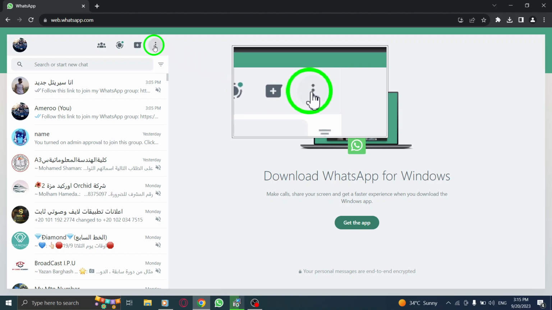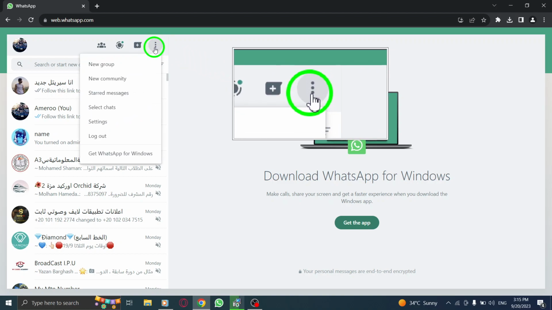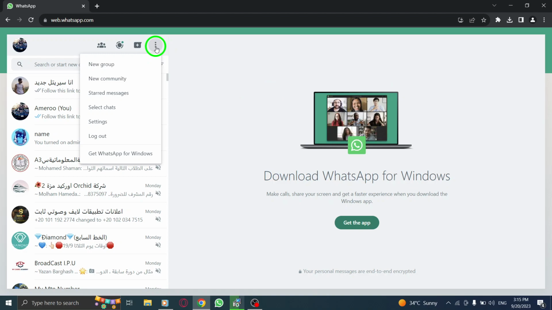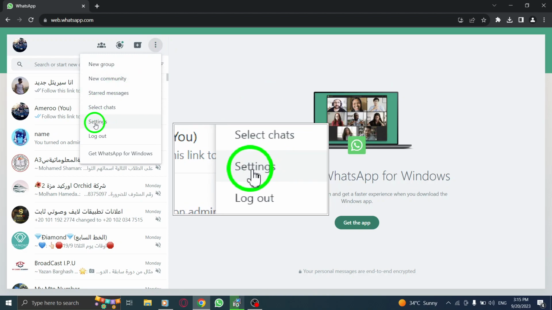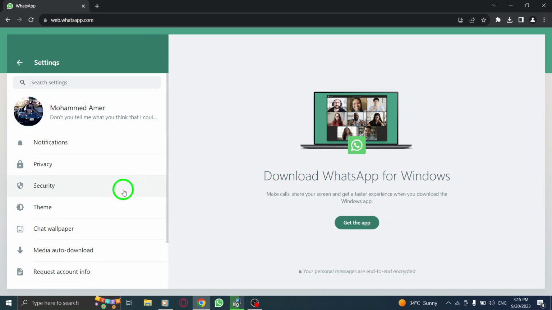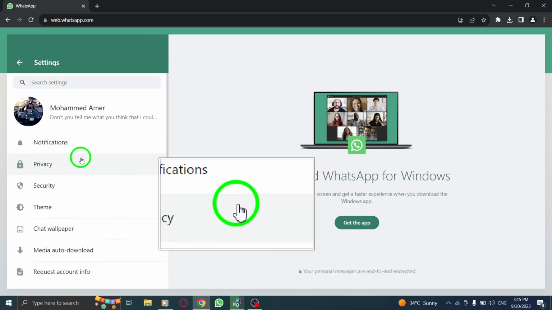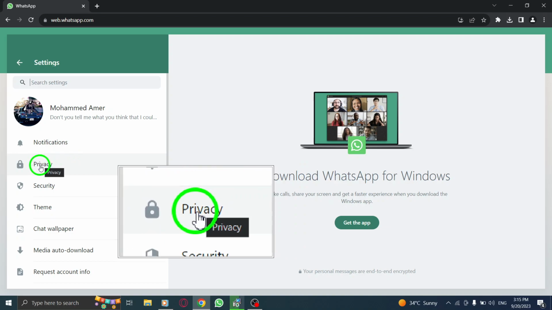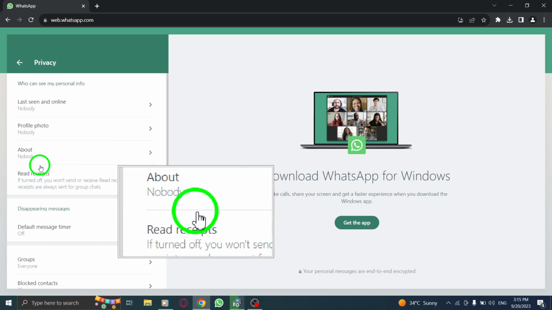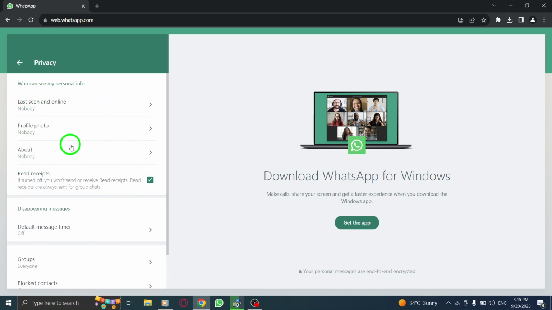Step 2. Look for the 3 dots located at the top left corner of the screen and click on them. Step 3. From the drop-down menu, select Settings to access the various options available. Step 4. In the Settings menu, locate and click on Privacy to manage your privacy settings.